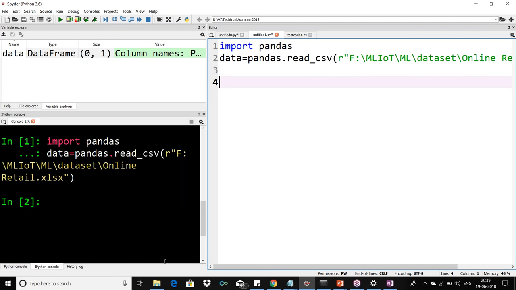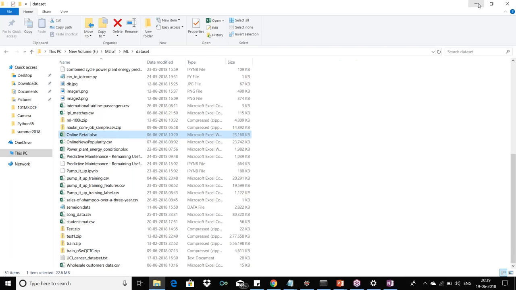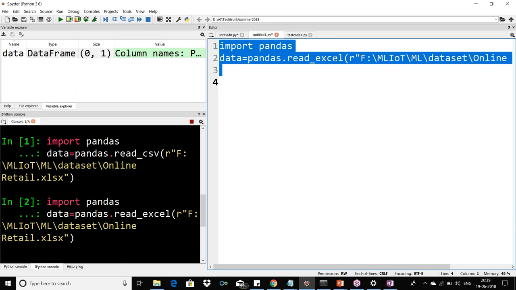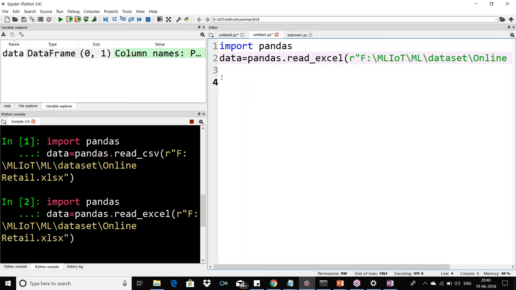But there is a challenge. You see, the challenge is this data set is not a CSV file, it's an Excel file. So I should not use read CSV, I should use read underscore Excel. Okay, and now let's see whether we are able to read the data or not.